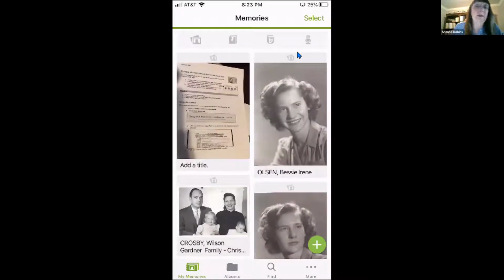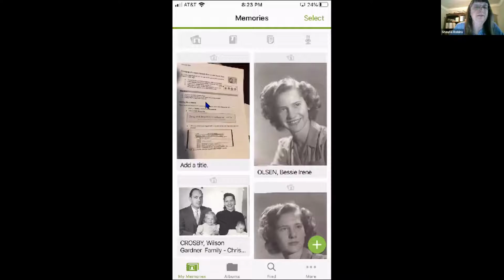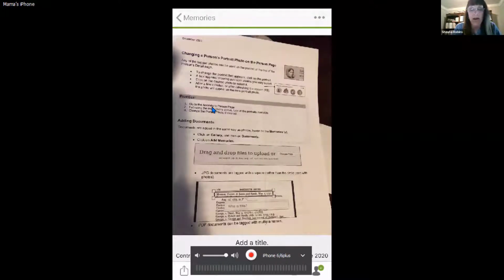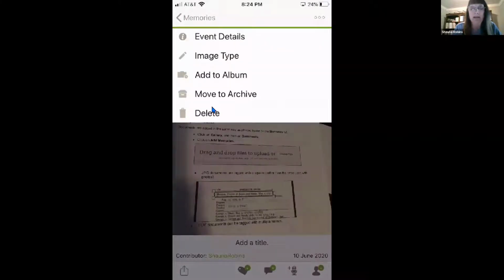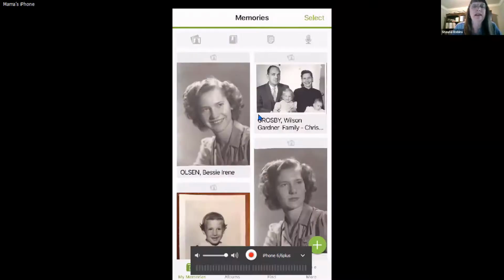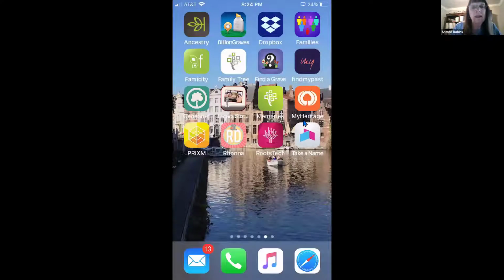And notice right here in my gallery is the picture that I just took. So if I go to it and I say, you know, I really don't like it very much, and I go up to the little meatballs at the top and I say I want it out of here, and I delete it, it's now gone. So that is what you can do with the Memories app. There's no excuse for not having access to pictures and documents when you're visiting someone.